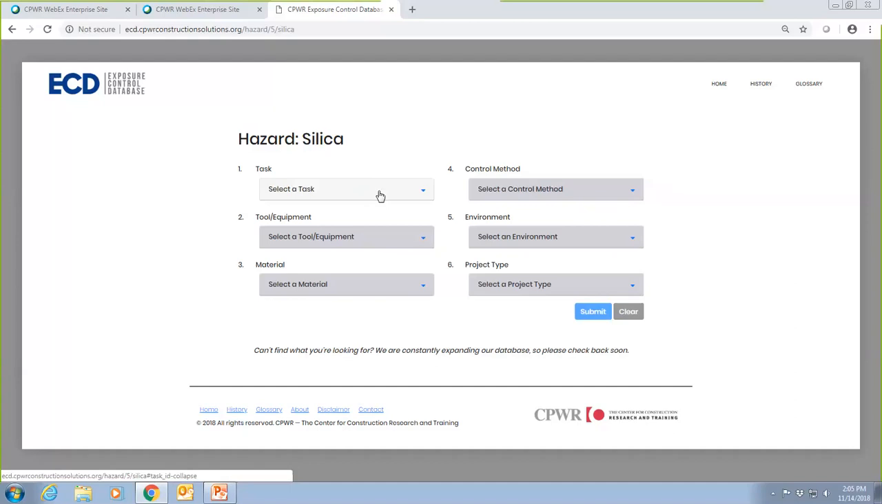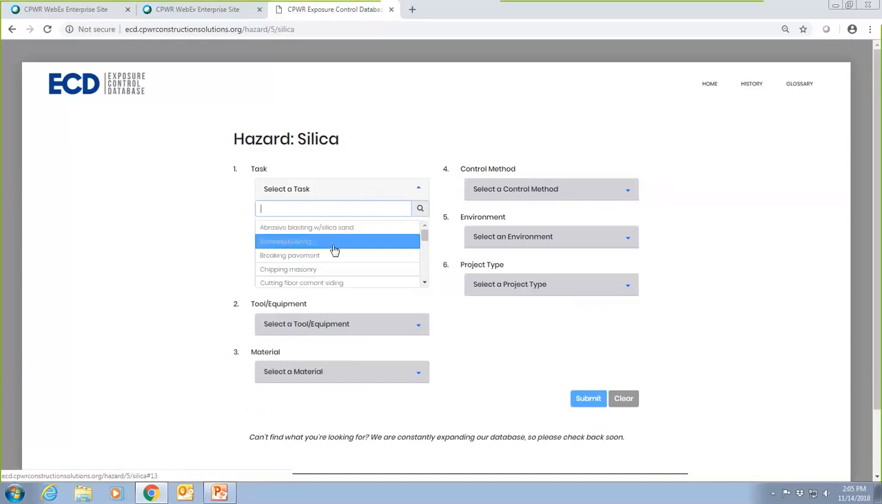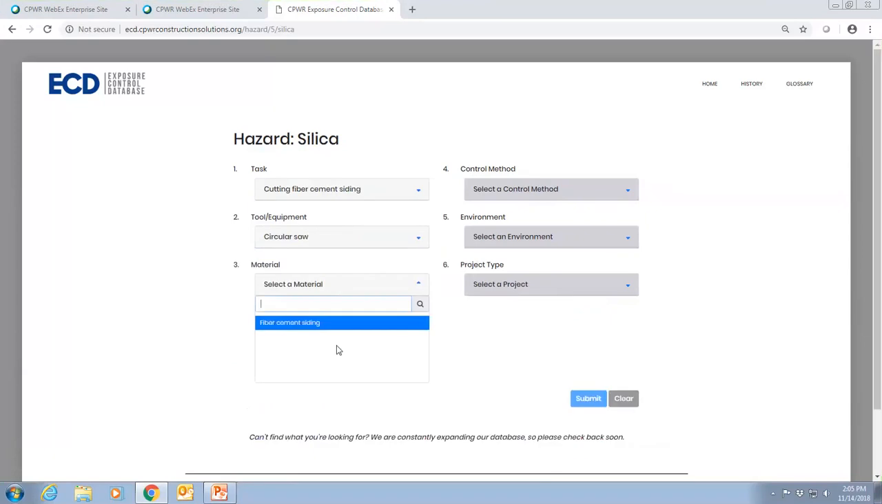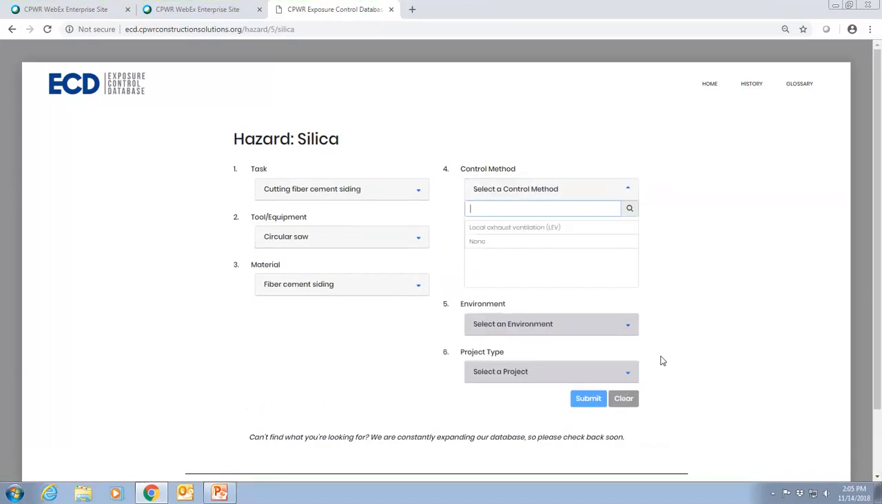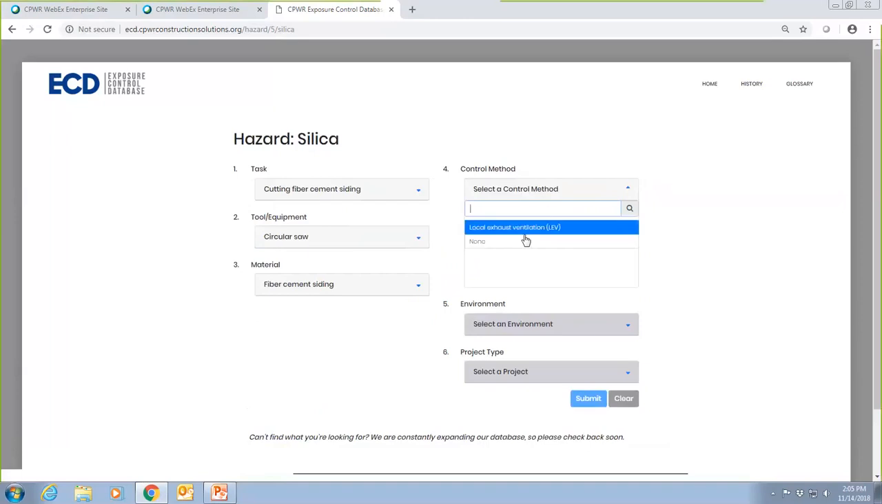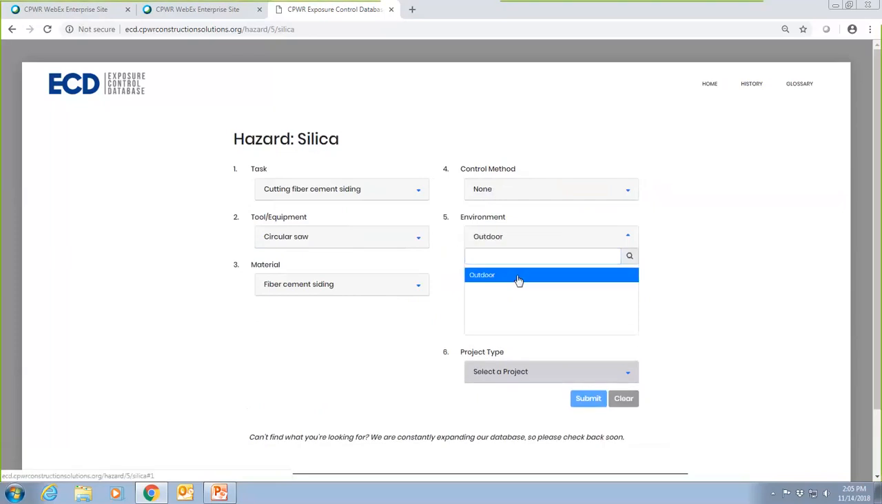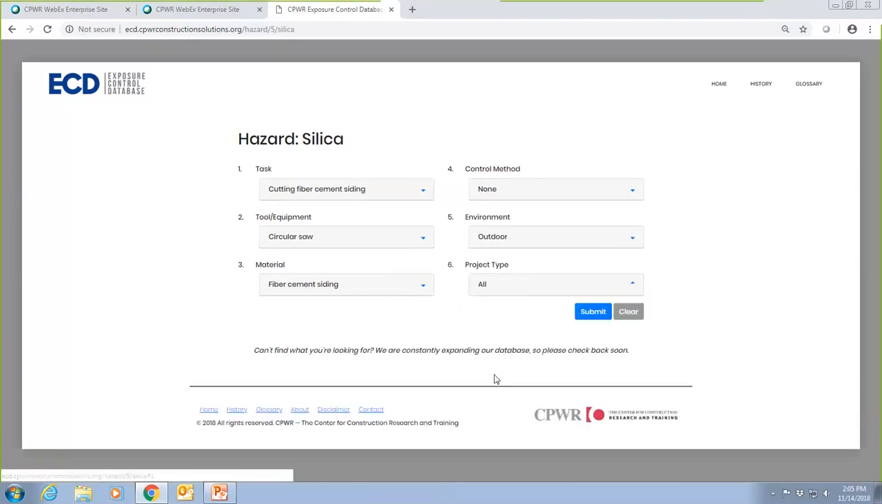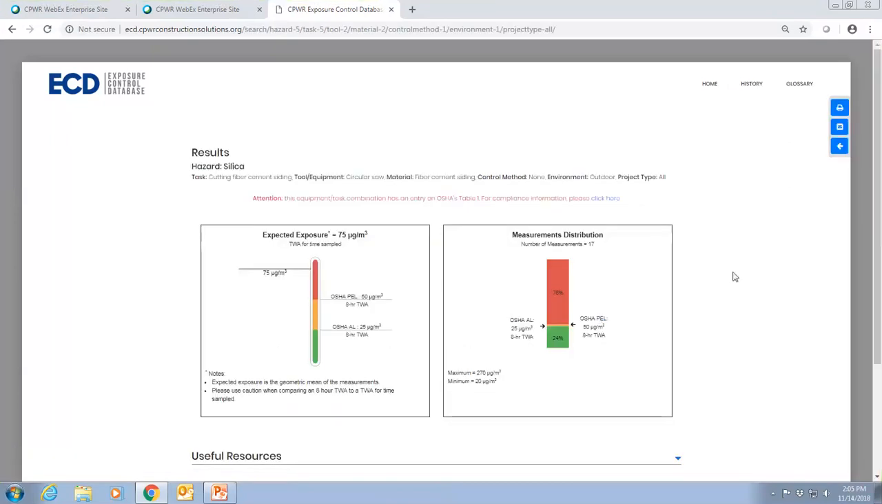So first I'm interested in seeing what it might be if we had no local exhaust ventilation. So I'll select my task, which is cutting fiber cement siding. We'll be using a circular saw. Of course, cutting fiber cement siding. We'll first see what our exposure would be if we had no controls. We'll be doing the job outdoors, and we'll select all project types just to cover all our bases. So you would click the Submit button to submit your search, and then that would navigate you to the results page.